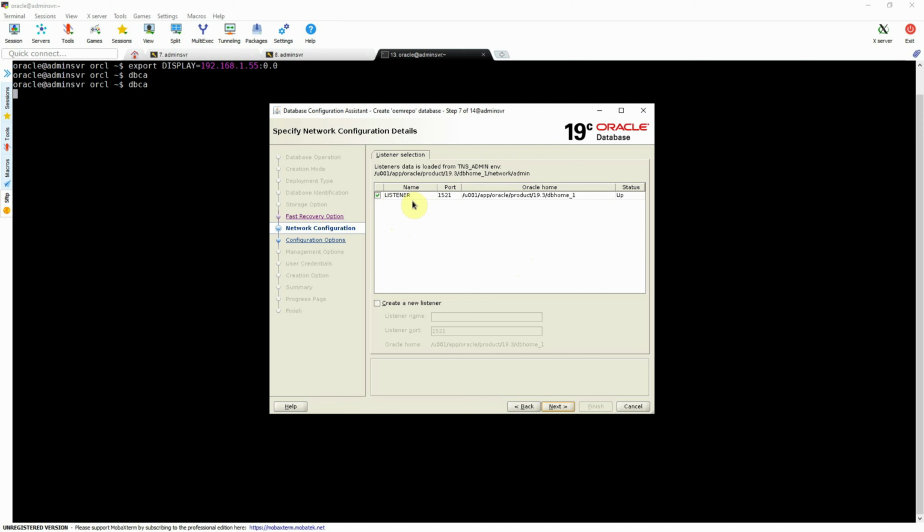There is one listener already created in the previous tutorial while installing the Oracle software and creating the test database. That listener was named LISTENER itself, and it was listening at port 1521. This time we are not going to use that listener, so we'll unselect that, and instead we are going to create a new listener with the name LISTENER_OEM, and the port will be 1522. It is always recommended to use a non-default port for security reasons, and that is another reason why we are not going to use the default listener. And next.